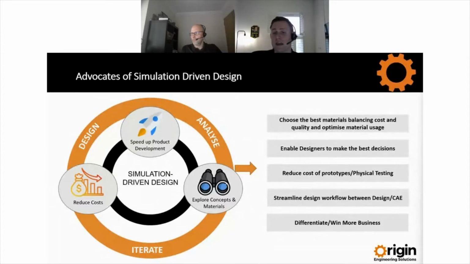If they have 3 ideas, they can quickly find out which one is likely to be the best design for its intended use. So they can avoid a lot of the expensive prototypes, perhaps physical testing, and generally save time throughout that development process. Another interesting idea, which I'm certainly passionate about, is being better than your competition.